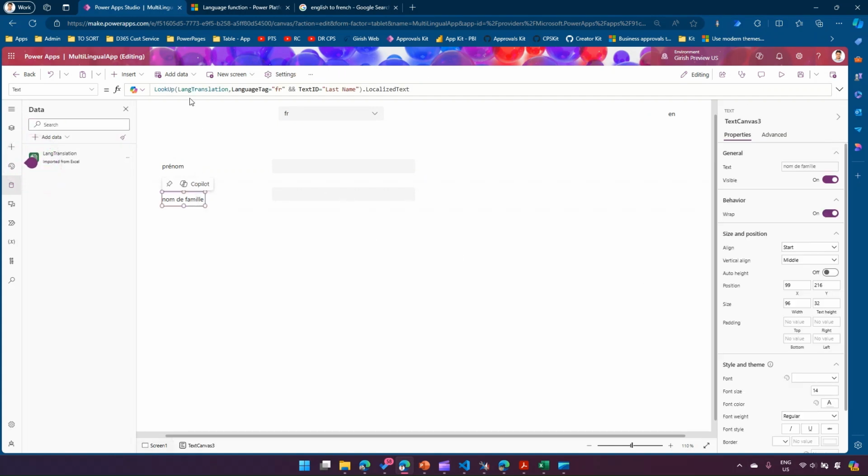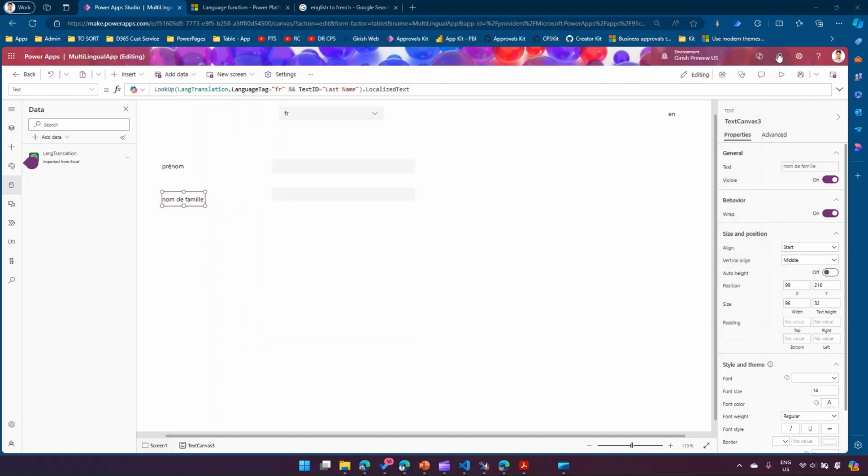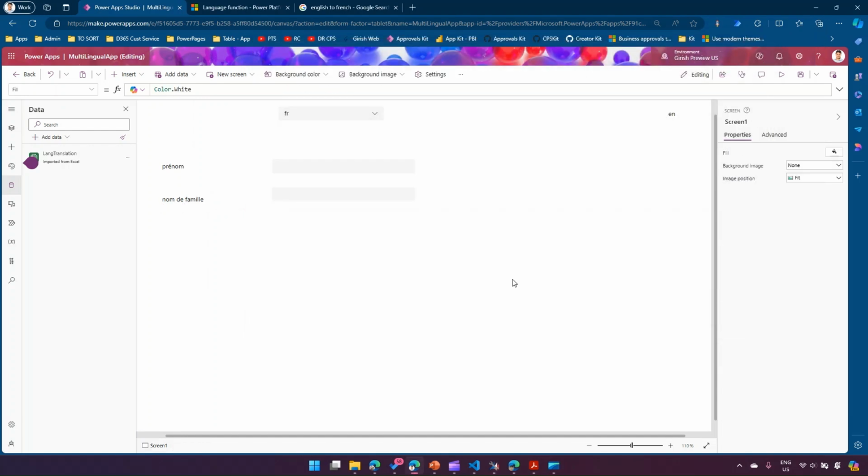What we have done is use a simple Excel file which had a text ID of the control name, the language tag, and the localized text, and we have used this as a data source for our application. So that's it, folks. This is how you use multiple languages for your Canvas app.